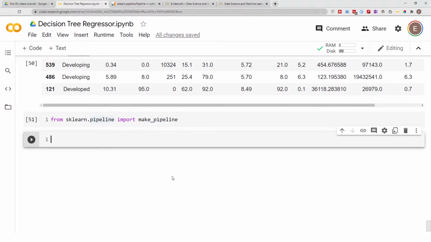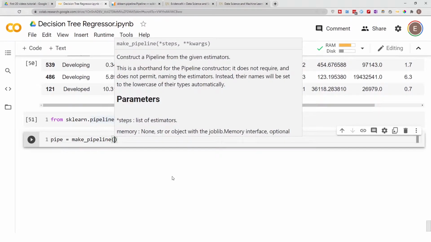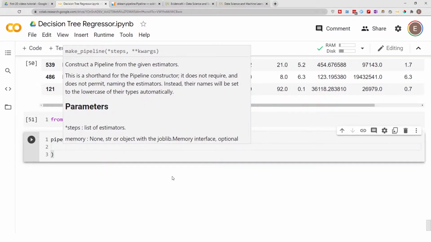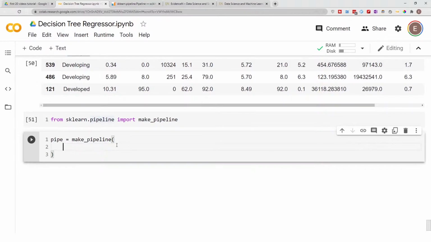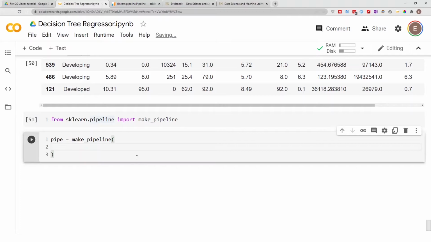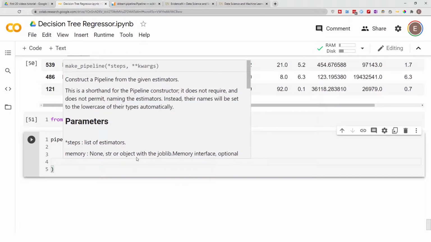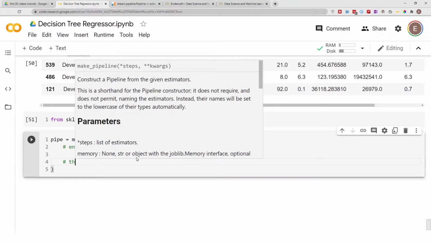So let's go ahead and instantiate our pipeline. Let's just call it pipe. Why not? It's equal to make_pipeline. And here in our make_pipeline, the first thing we define is the steps, right? So in the decision tree model above, I did one hot encoding. So this is like the encoding step. And then this is the model.